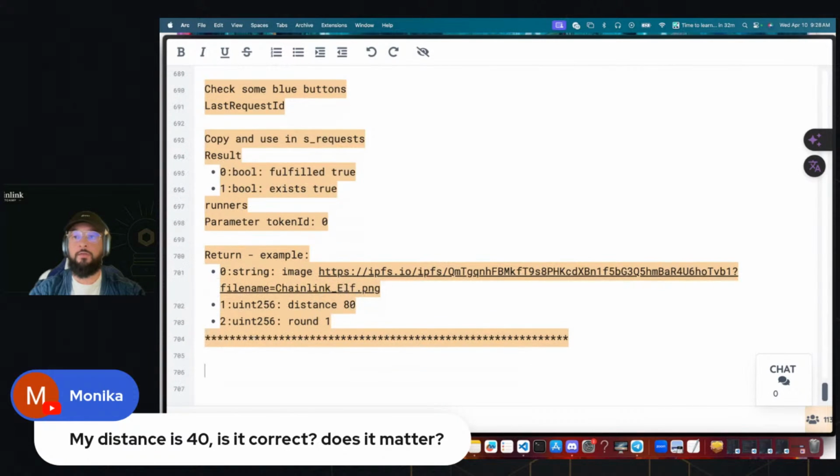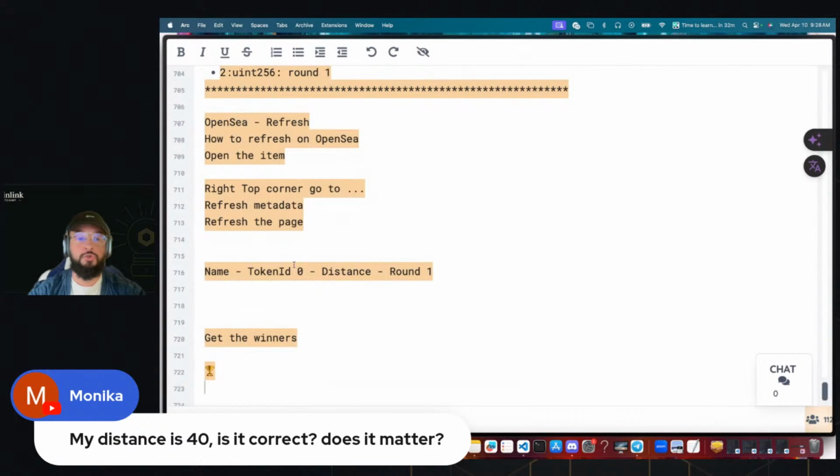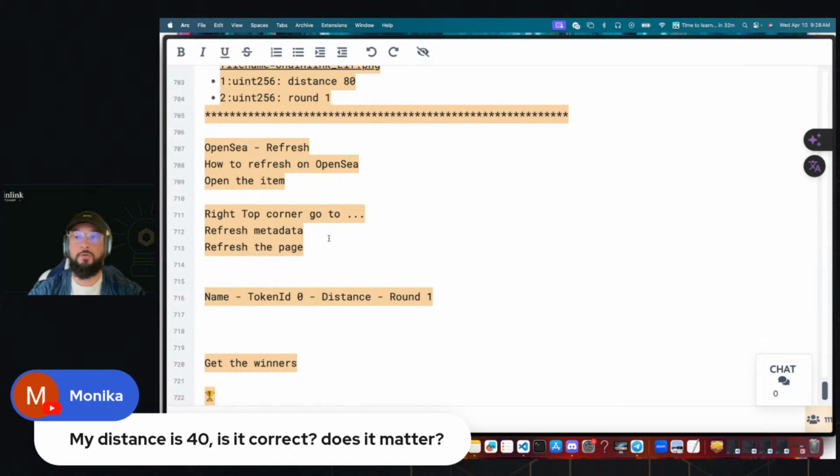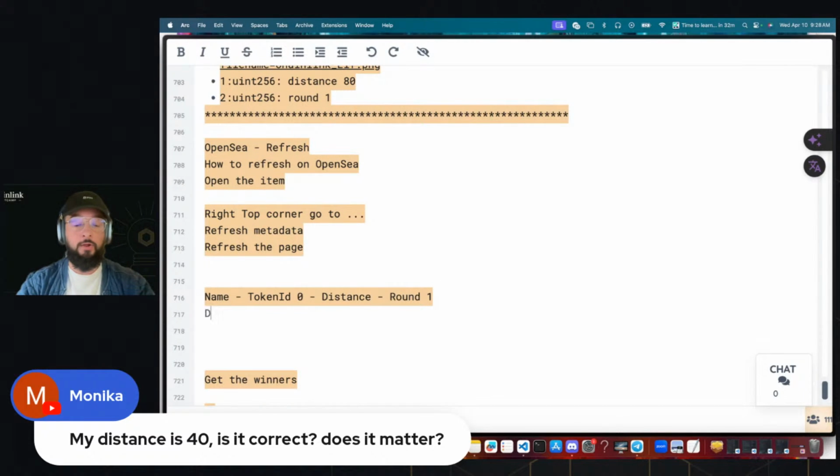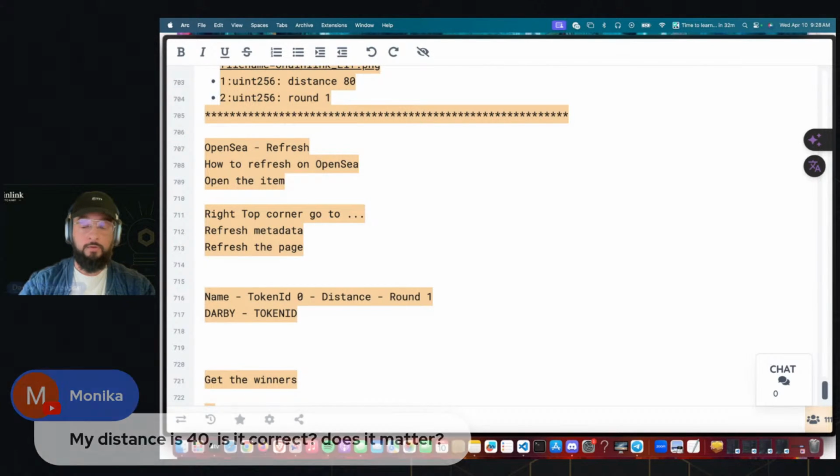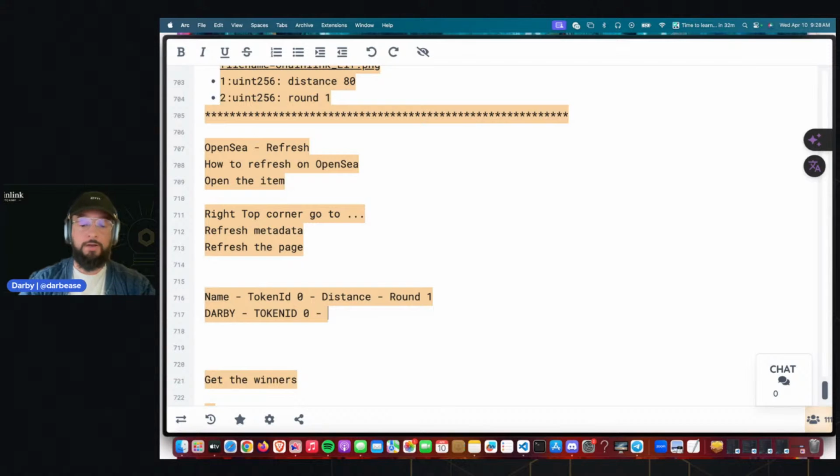Yes, you just ran 10 meters shorter than my character did, but we're actually going to see that right now. So my name is Darby. My token ID is 0. My distance was 50, and this is round 1.